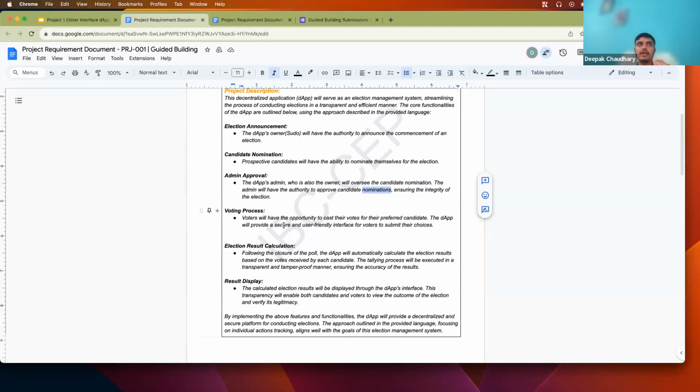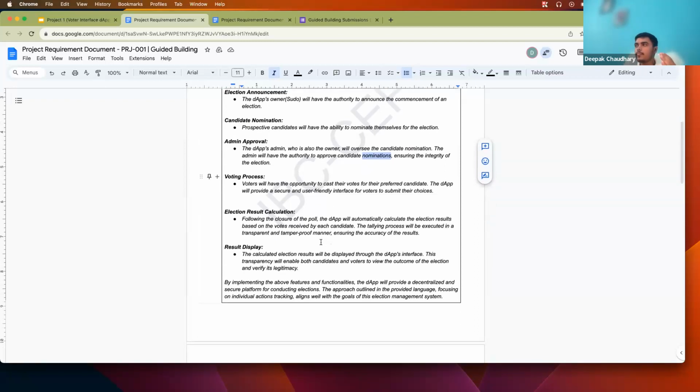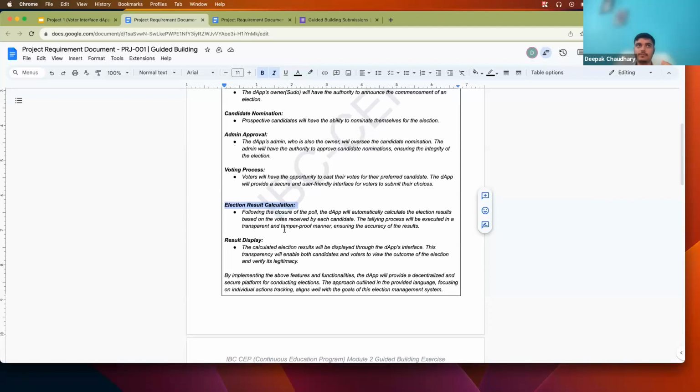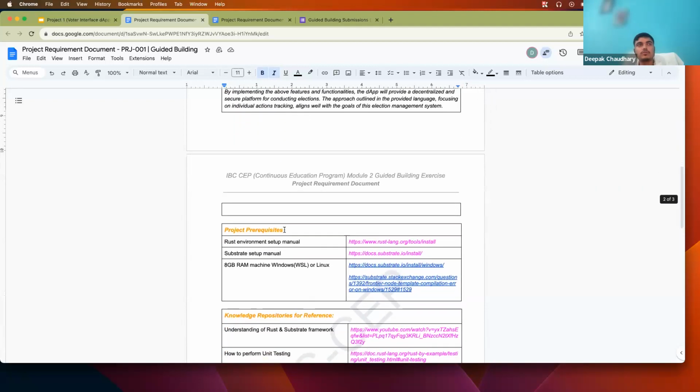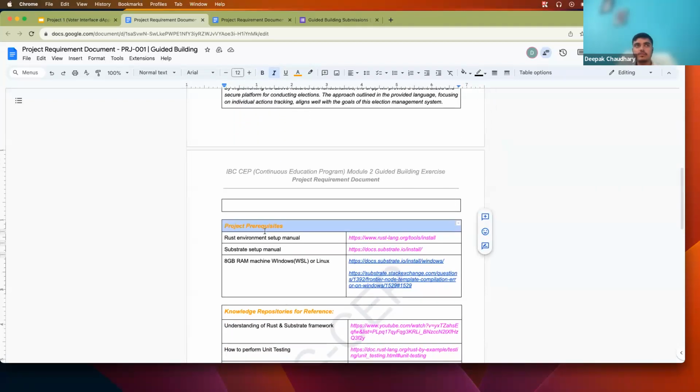Also, we have the voting process. The user can come and vote for their preferred candidate. And then after closing the election, the result would be declared. So these are the prerequisites.